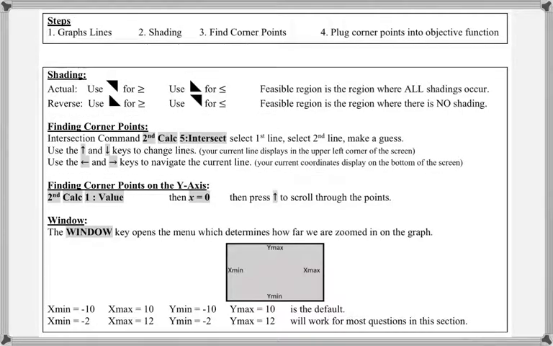So we're going to have to be selecting lines, and the up and down keys, this changes the line that the cursor is on. So you're trying to find the intersection point of different lines, and you have to select which 2 lines you're trying to find the intersection point of. But if you have 5 lines, you have to pick the right ones. So pressing up and down changes the line that you're on, and it actually tells you which line you're on in the upper left hand corner. And then pressing left and right, this navigates the current line that you're on. And you can see the coordinates to the cursor on the bottom of the screen.